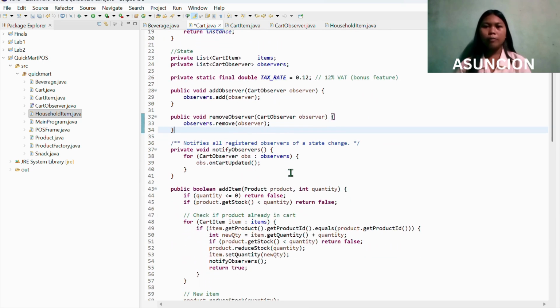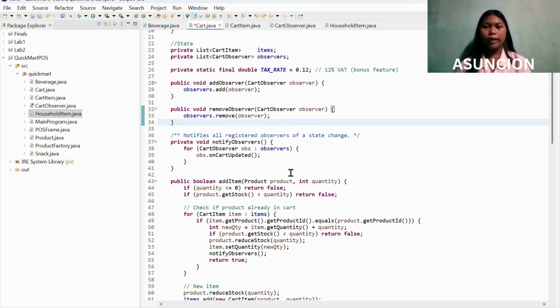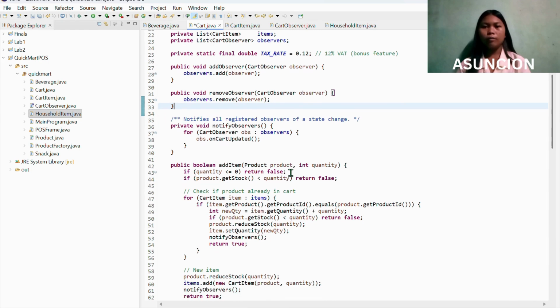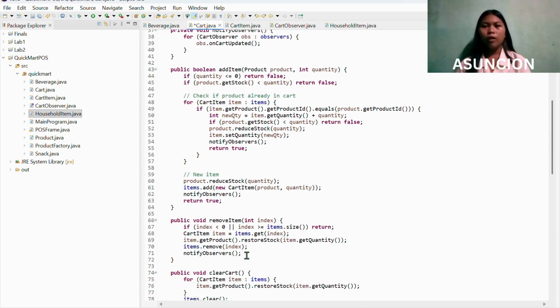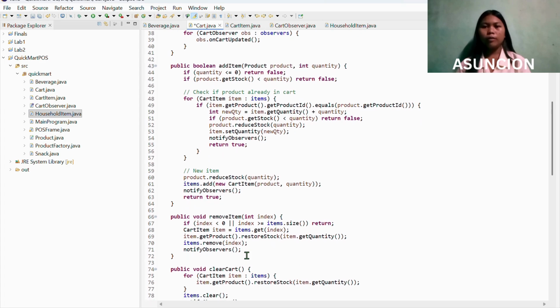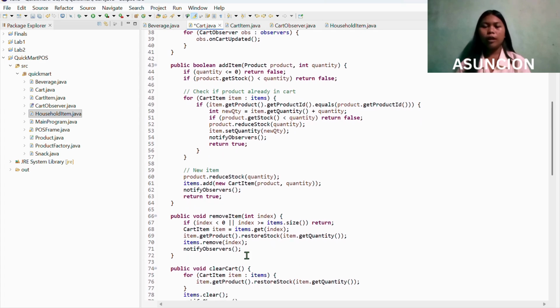Next is adding items to cart. When adding items, we check first if the quantity is valid. If there is enough stock, then we either update the quantity if the product already exists, or add a new item to the cart. We also reduce the stock using product.reduceStock(quantity), so it simulates real inventory behavior.